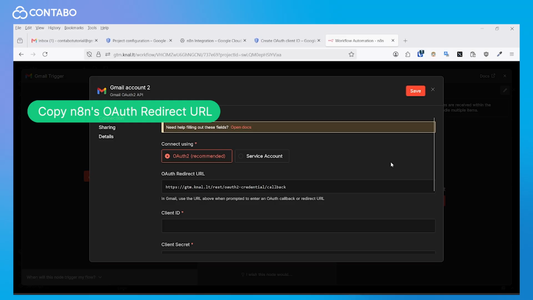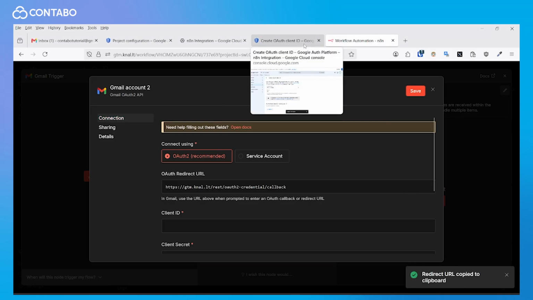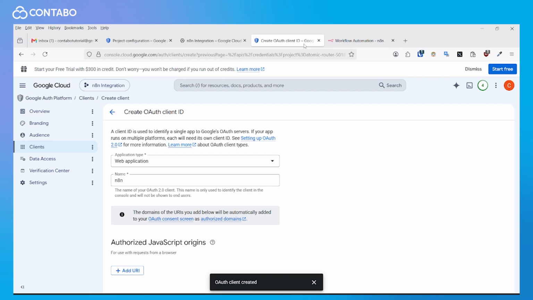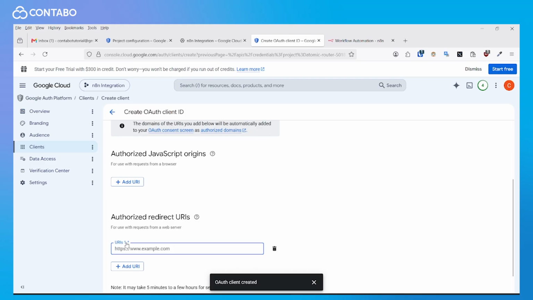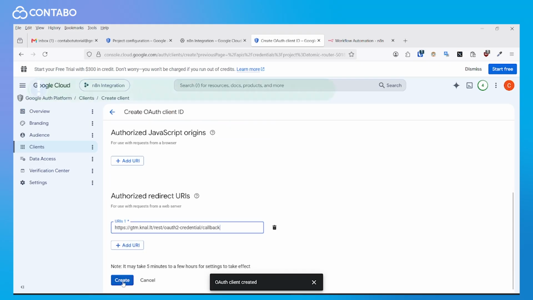n8n shows you its OAuth redirect URL here. Copy this URL. Switch back to Google Cloud Console. In the Authorized Redirect URIs field, just paste the URL you copied from n8n. Click Create.